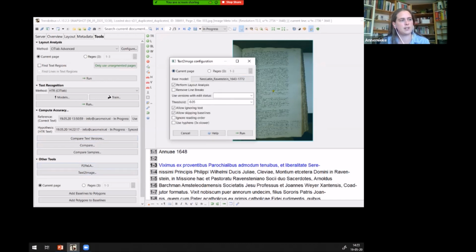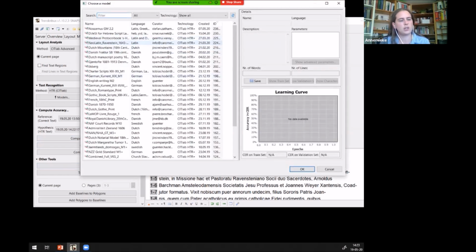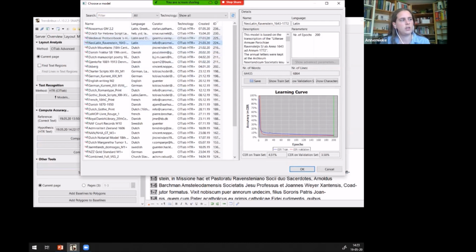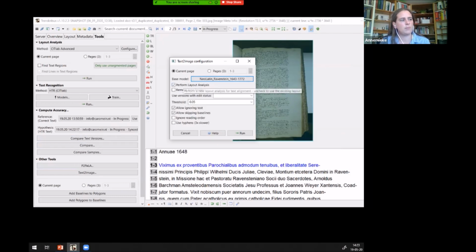You select, in this case, that I want to match it to the current page. You could also do that for the entire document. You select the base model. In this case, for the document I sent you, you can select the public model Neo-Latin. You click that you want to perform layout analysis. Well, in this case, you don't have to click edited status. I have selected the thresholds so that it can do whatever it pleases, but it needs to match as much as possible. So it doesn't need to be perfect, but at least I will try.